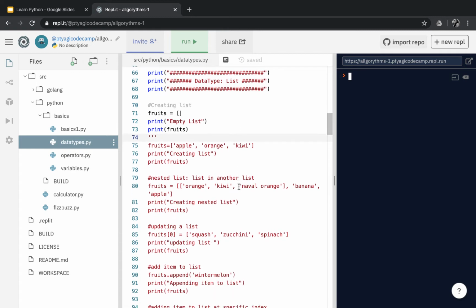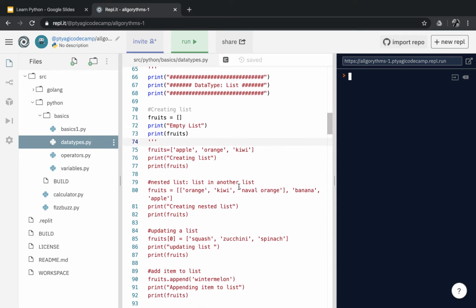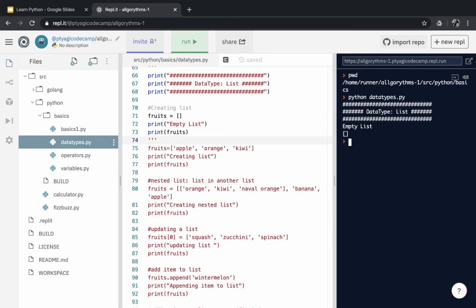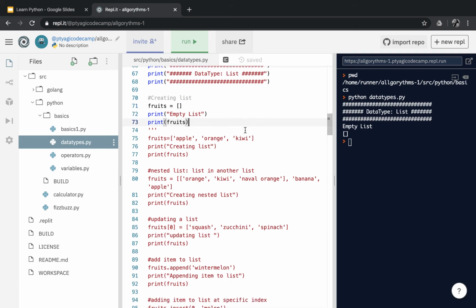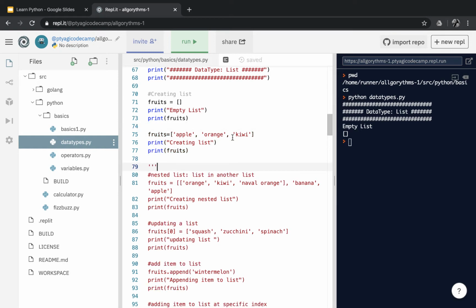This is our same file. I commented out the code which is not required for this particular slide, and we will start by creating an empty list first. Let's run it, and first check again that you are in your basics folder, and then run python data types. I have a fruits list which is empty; you need just brackets to initialize it. Now let's put some fruits inside my fruit list. I'm creating my list and putting 3 fruits: apple, orange, and kiwi.